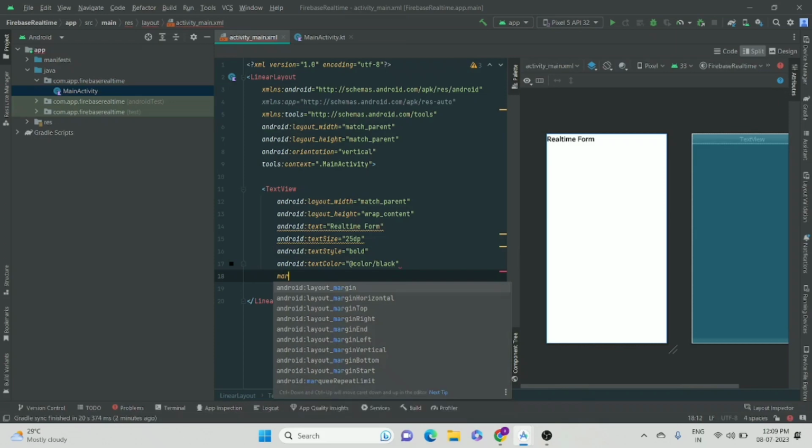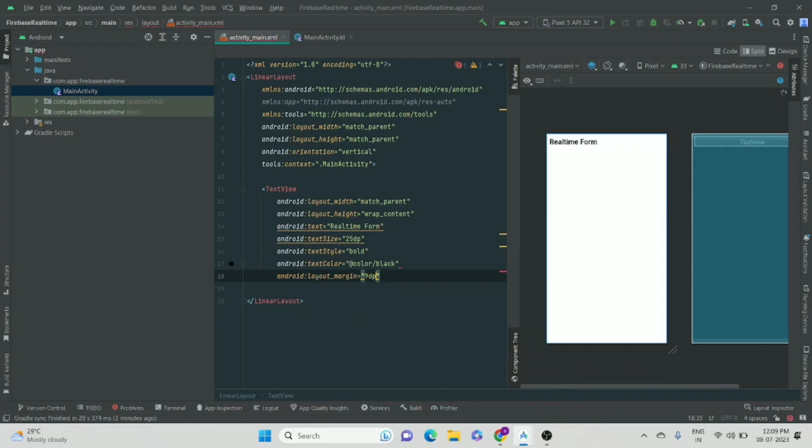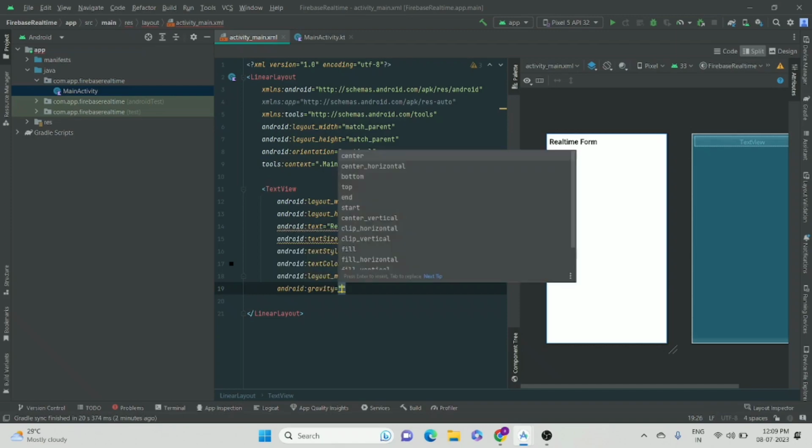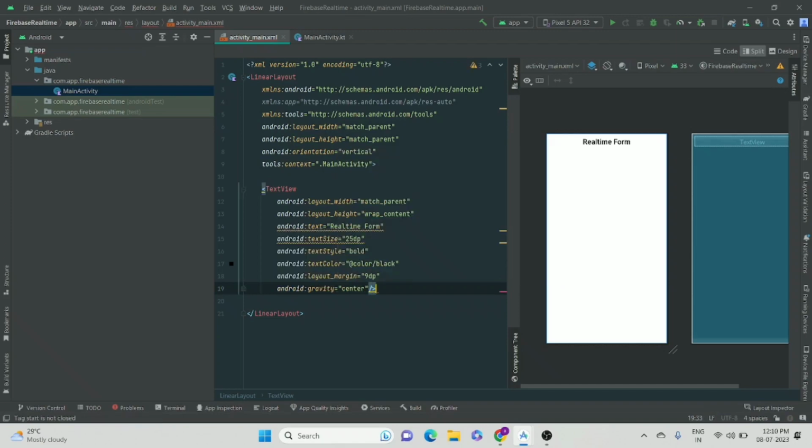And I think I have to give its margin, and its margin should be 9 dp. Okay, and its gravity should be center. So layout gravity should be center. Okay, now the Realtime Database heading is done.